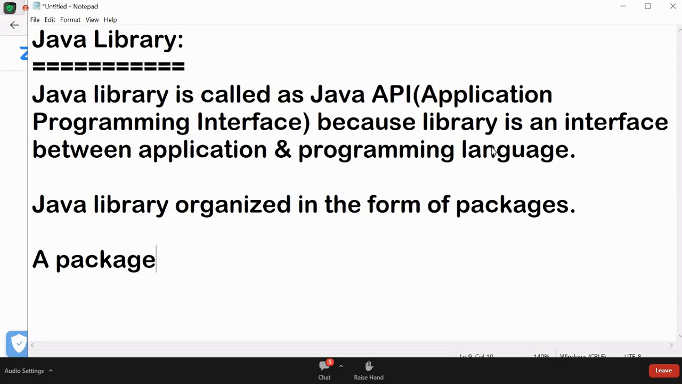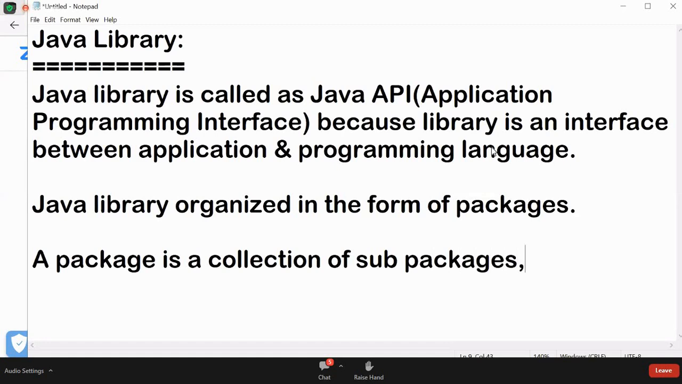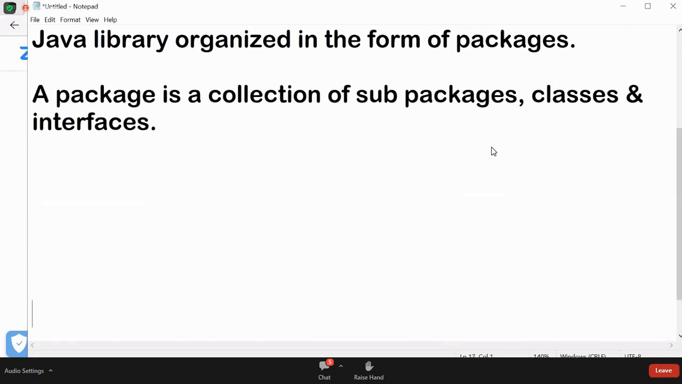A package is a collection of subpackages, classes and interfaces.